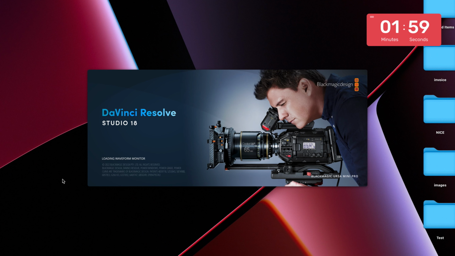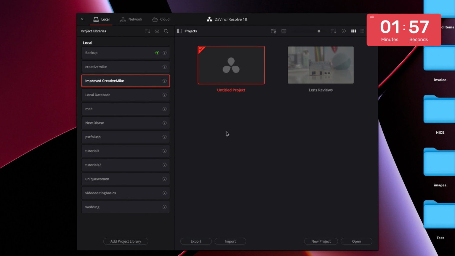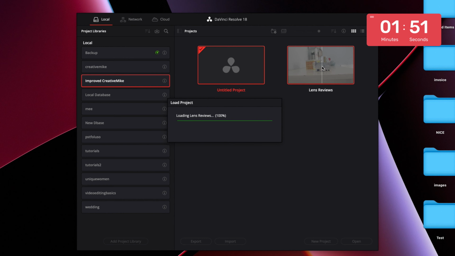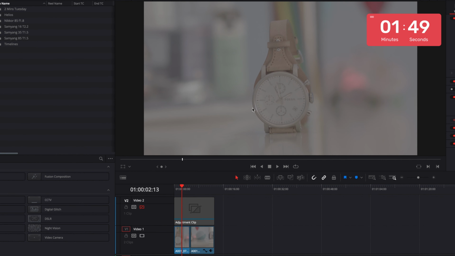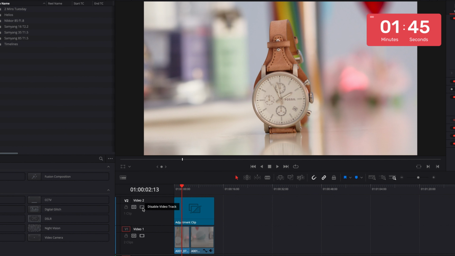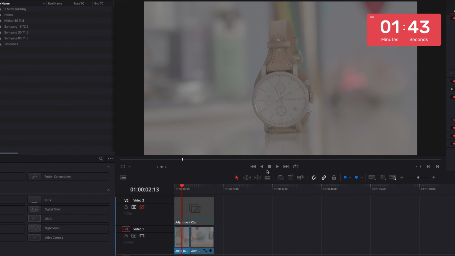Open DaVinci Resolve and create a new project. In my own case, I already created a project, so I'm just going to open the existing project. And the next thing I want to do is to show you what we're going to be achieving. So this is the after we intend to achieve, and this is the before, which looks really flat.